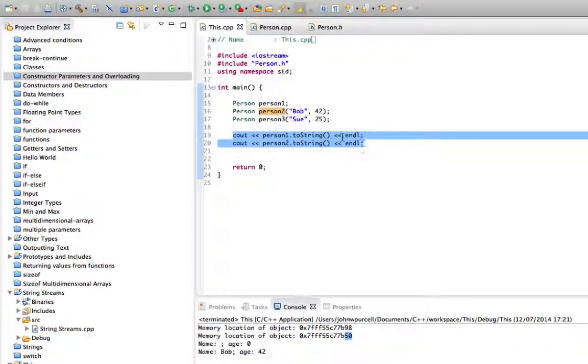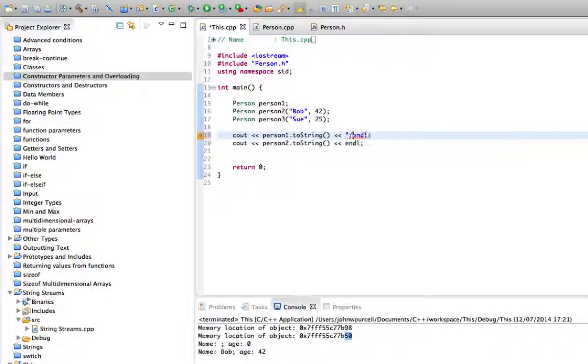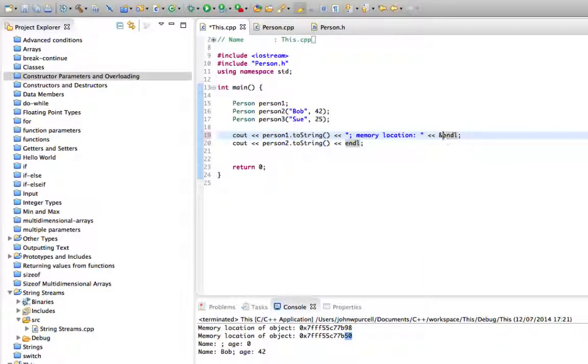And to do that, let's say person1.to string, and let's say some punctuation, memory location. And to get the actual memory location of a person or any object in C++, you just preface it with an ampersand like that. So let's say person ampersand person1. And well, I read that often as at person1. Well, it's not actually an at sign, but that's often how I read it.